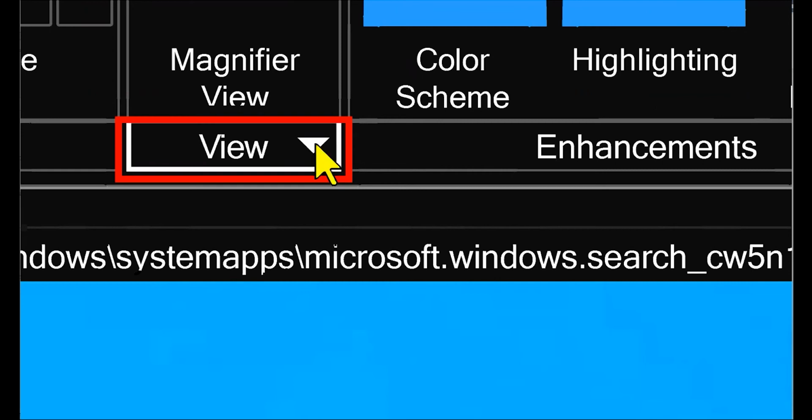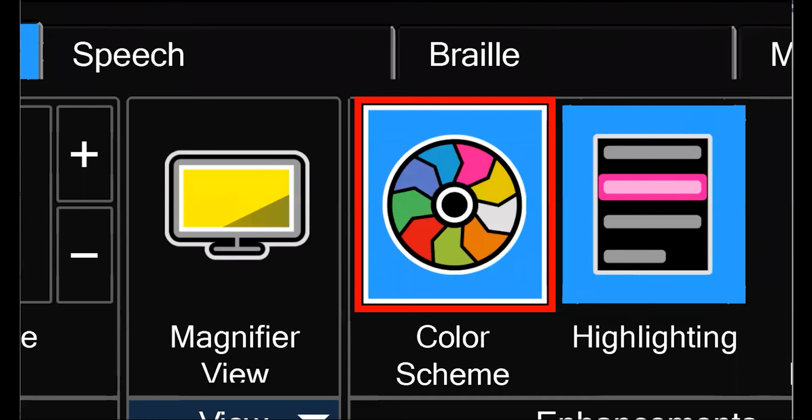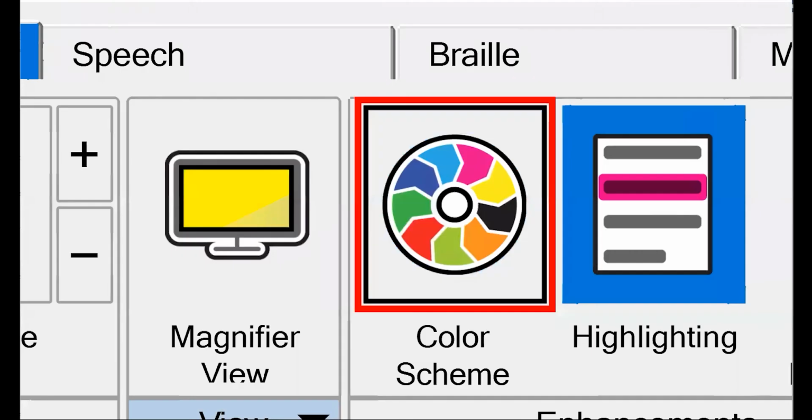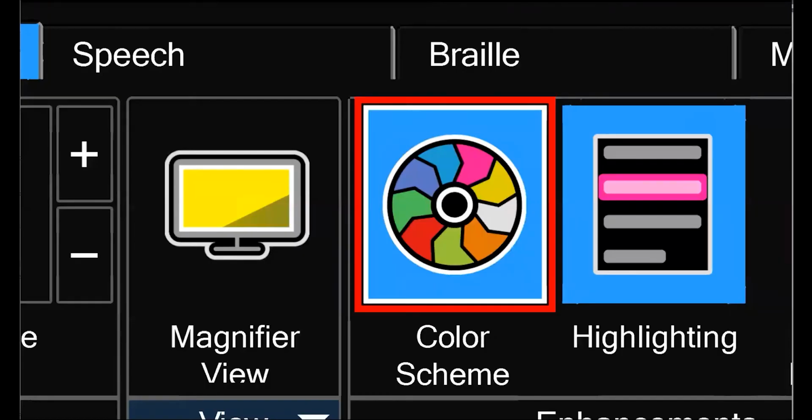So I'm going to tab a little bit more. We'll hear some more verbal feedback here. Enhancements group. Color scheme checkbox. Okay, it lets you know that we're now in the color group and that we're on the color scheme checkbox and that it's checked. Okay, so it gives us all of that verbal feedback that somebody might see visually. Okay, I'm going to uncheck that. Unchecked. Okay, I'm going to check it again. Checked. And this time we are going to navigate back to the Start menu.